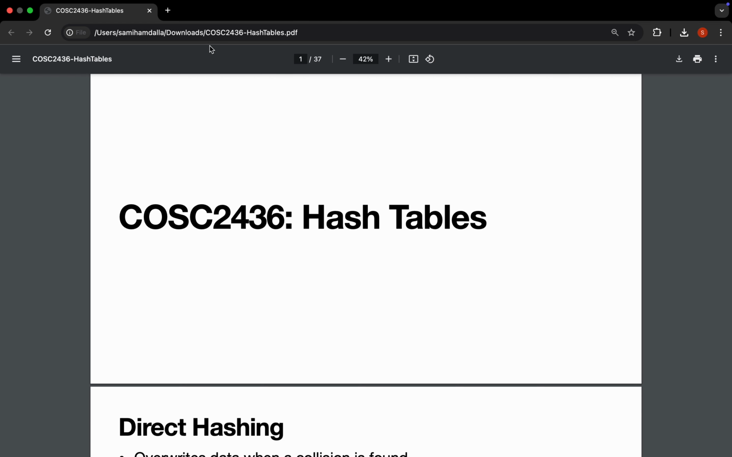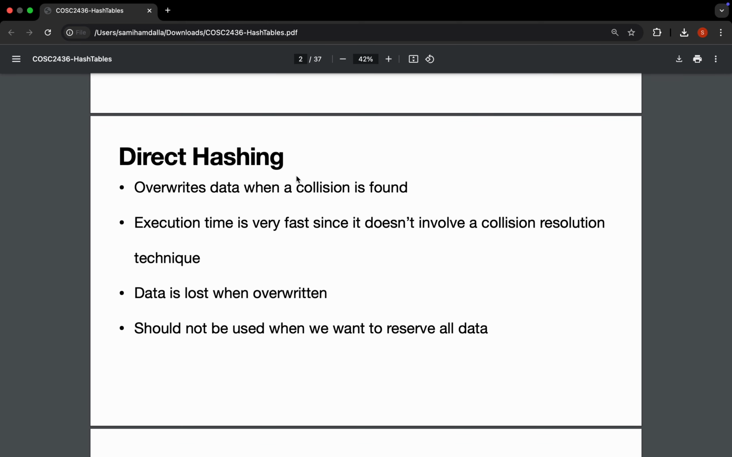And for those folks who have experience and background in Python, it is very, very similar to a dictionary, where a dictionary has a key and a value pair, right? So there's a couple types. The first type is direct hashing. Direct hashing overwrites data when a collision is found. Execution time is very fast since it does not involve a collision resolution technique. Data is lost when overwritten, and it should not be used when you want to preserve all data.